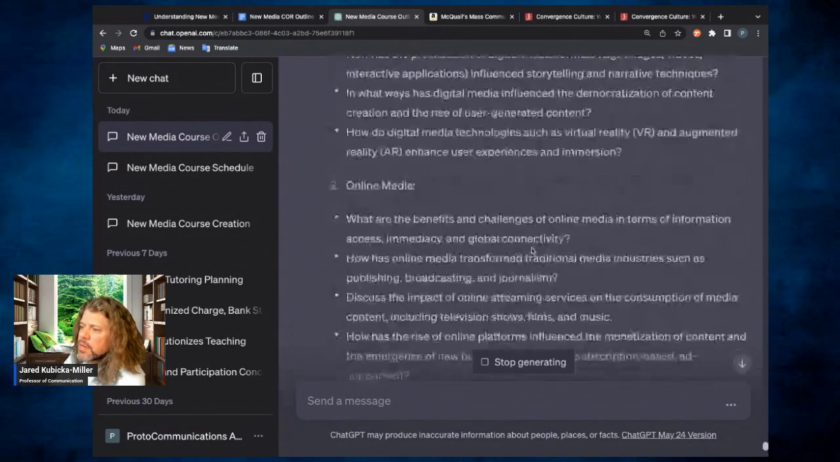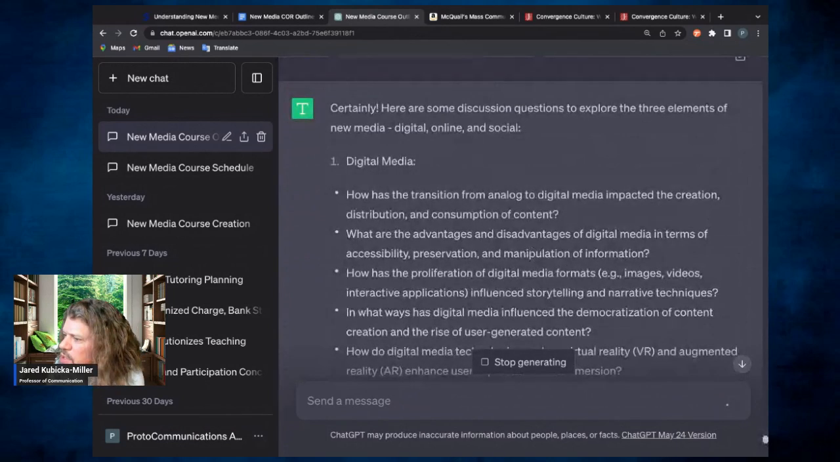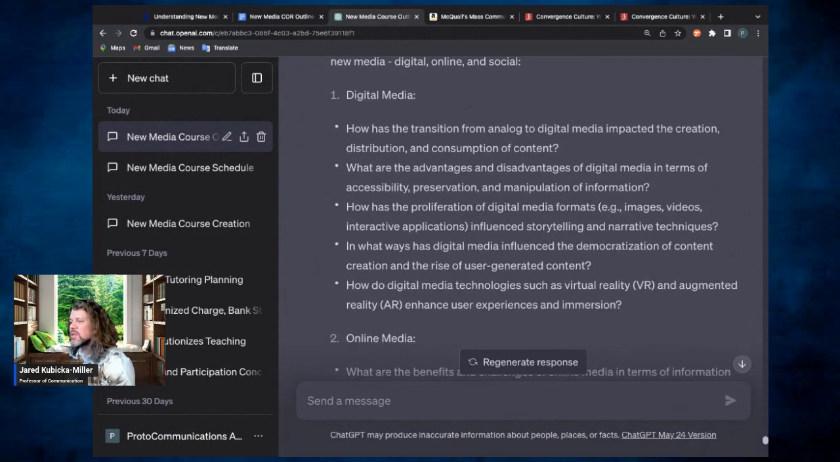Okay, a lot of them. How has the transition from analog to digital media impacted the creation, distribution, and consumption of content? What are the advantages and disadvantages of digital media in terms of accessibility? How has the proliferation of digital media formats influenced storytelling and narrative techniques? In what ways has digital media influenced the democratization of content? How do digital media technologies such as VR and augmented reality enhance user experience? Yeah, we're definitely going to talk about those different things.